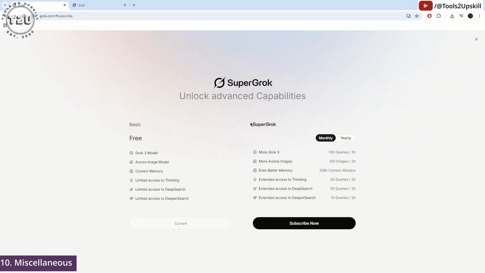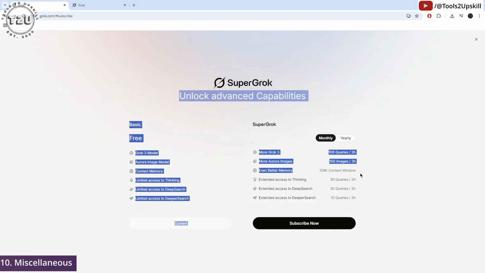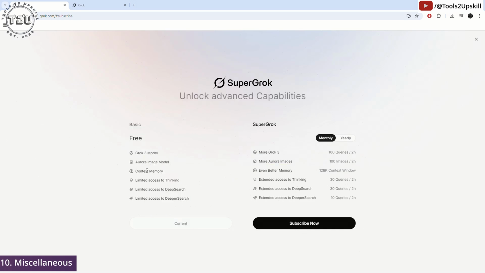And when it comes to Super Grok, it will still have the same models, which I really like. It will still give access to Grok 3 and Aurora images, but the memory will be better. You will have more access to thinking, deep search, deeper search, and more queries for each one of them. But even if you're a free user, all you have to do is wait for 2 hours and the queries will be refreshed. The only premium feature which actually is different is having better memory, a 128K context window. I'm not sure what the context memory of the free model is, but it's definitely lesser. And no matter how long you wait, you can't upgrade that.